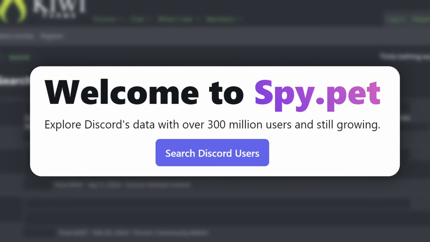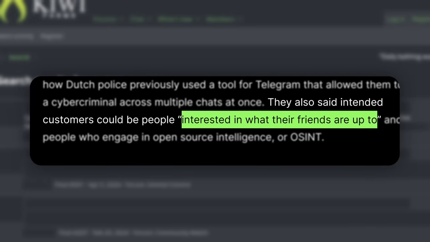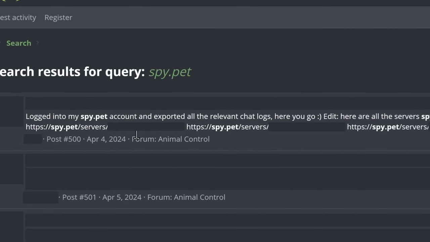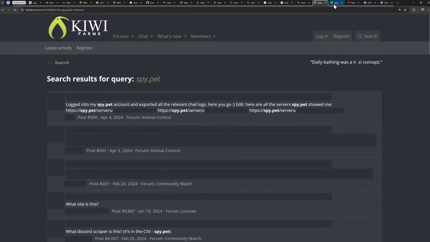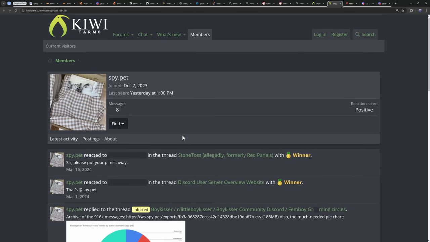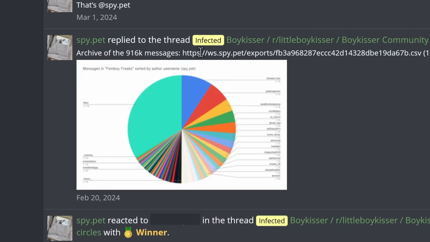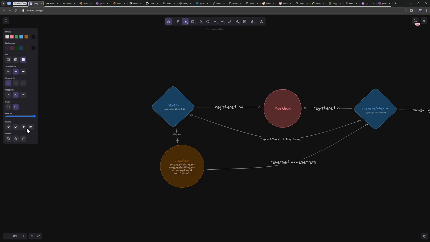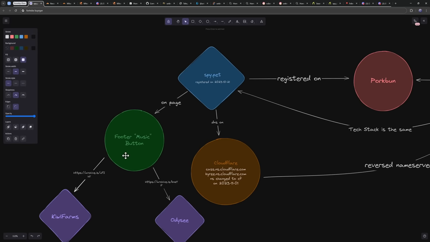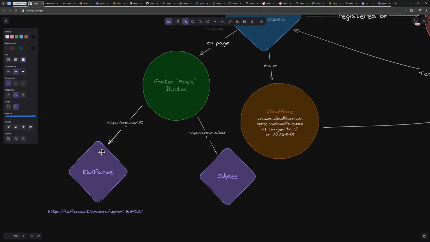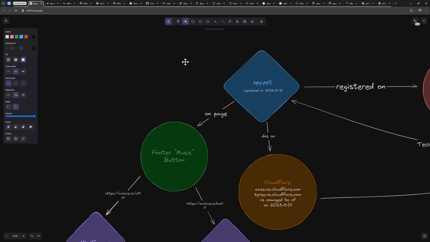This spy.pet website isn't meant to be used to find out what your friends are doing. It is meant to be used for harassment. And I can say that with confidence because there's a spy.pet account that also engaged in archiving people's messages to harass them. So we zoom out. We have spy.pet, and the next part of the investigation is we get that magic music button, which leads us to Kiwi Farms and Odyssey. But there's still one more connection, one more coincidence.